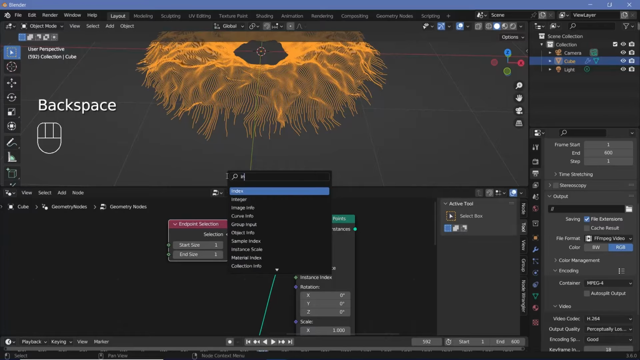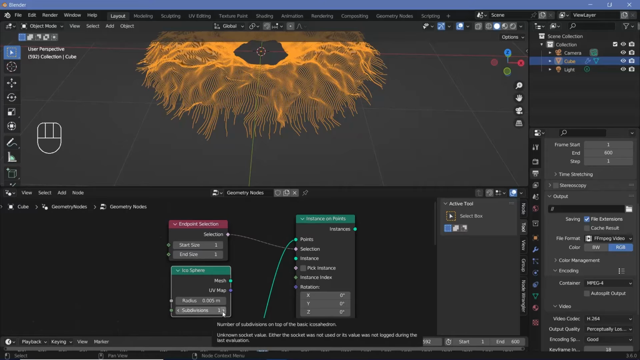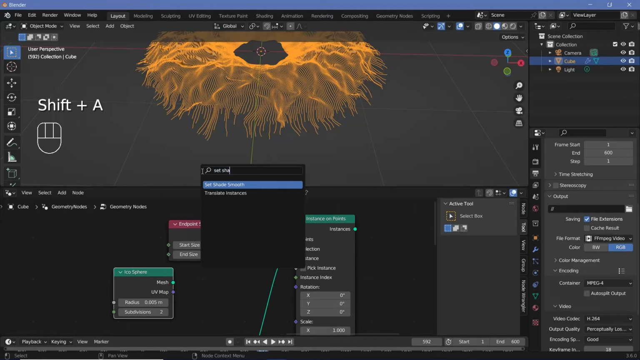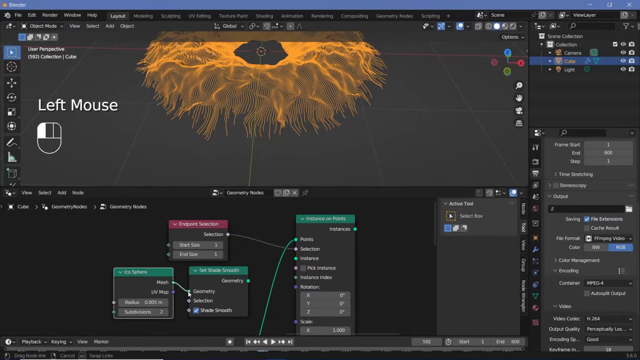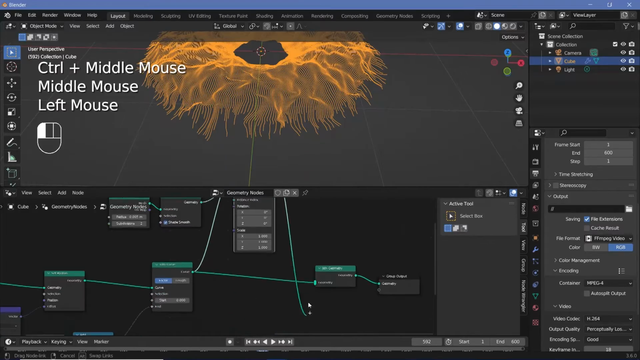So let's search for the icosphere. We'll change this radius down to maybe 0.005. We'll increase the number of subdivisions to 2. And we'll set it to shade smooth. So let's search for a set shade smooth node and then plug the mesh into the geometry and this into the instance, and then simply take this instance and plug that into the join geometry.